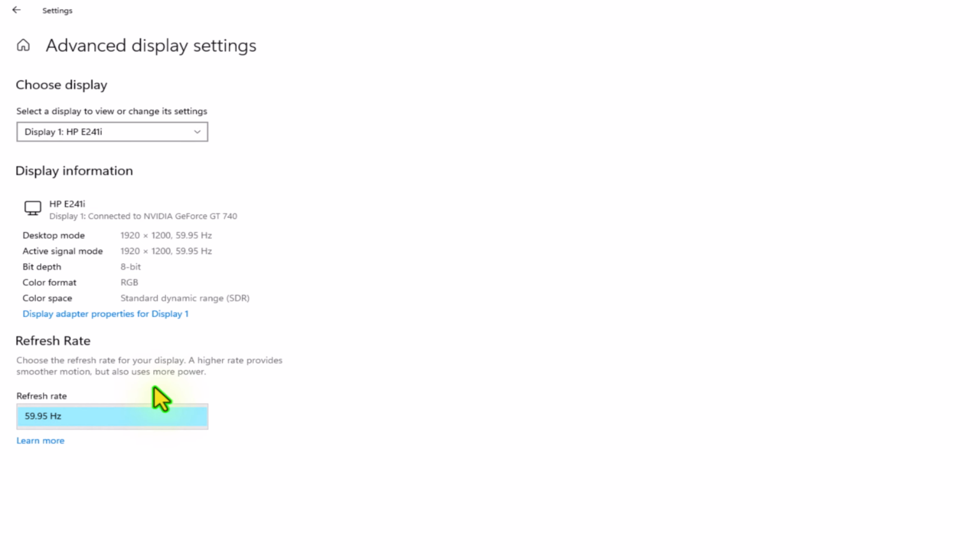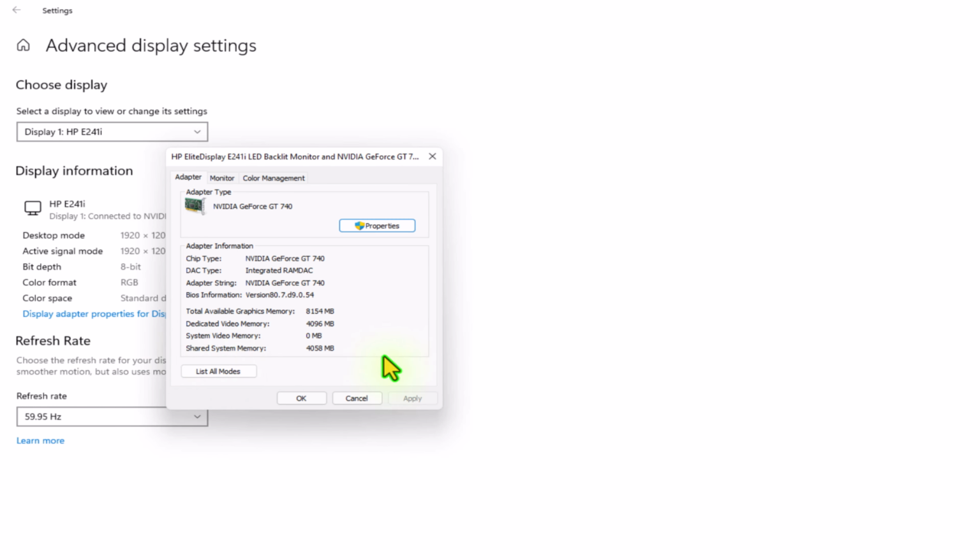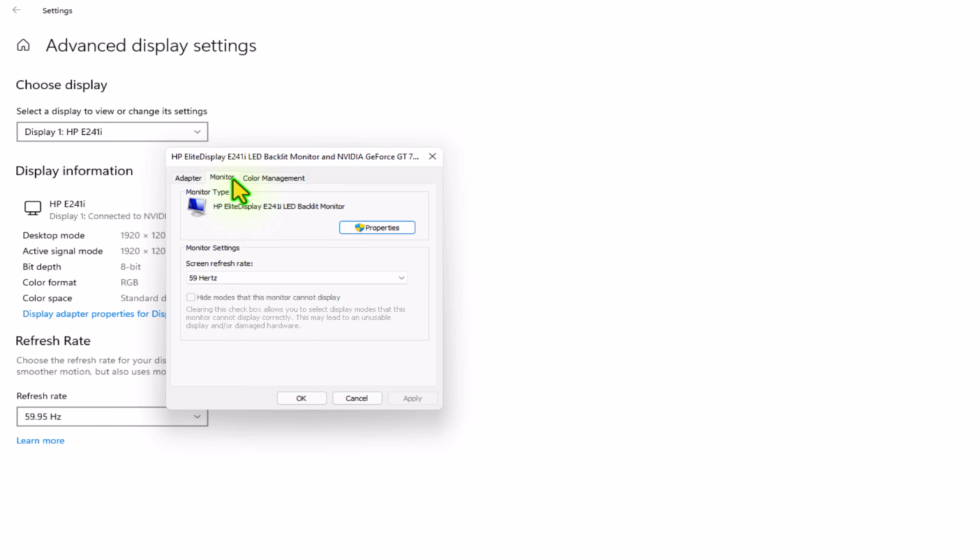To confirm whether your monitor supports refresh rates above 60 Hz, click on Display Adapter Properties, then choose List All Modes. This will show all supported resolutions and refresh rates. If higher refresh rates are listed, you can select them from here. If higher refresh rates are not available, it usually means the cable or port needs to be changed.